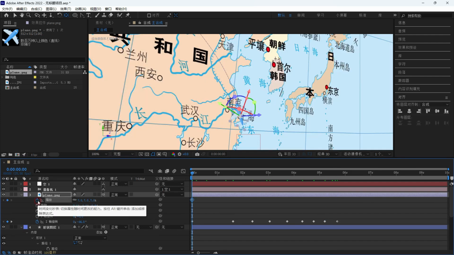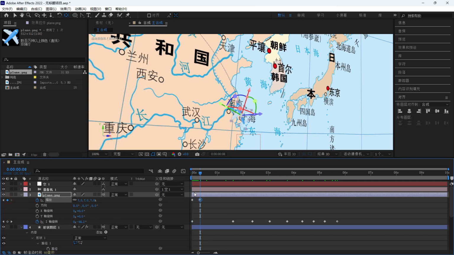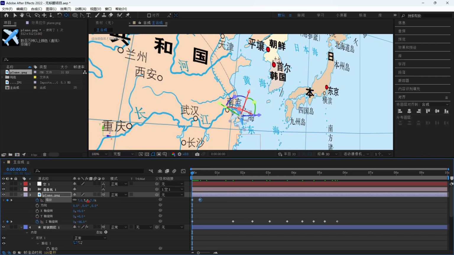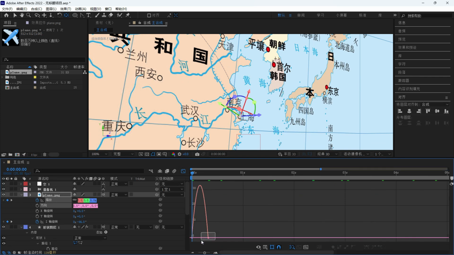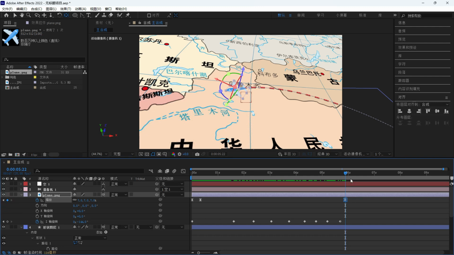Keyframe the scale at the start. The plane appears from nothing. Optimize the speed curve after F9. Reverse the operation at the end. From existence to nothing.